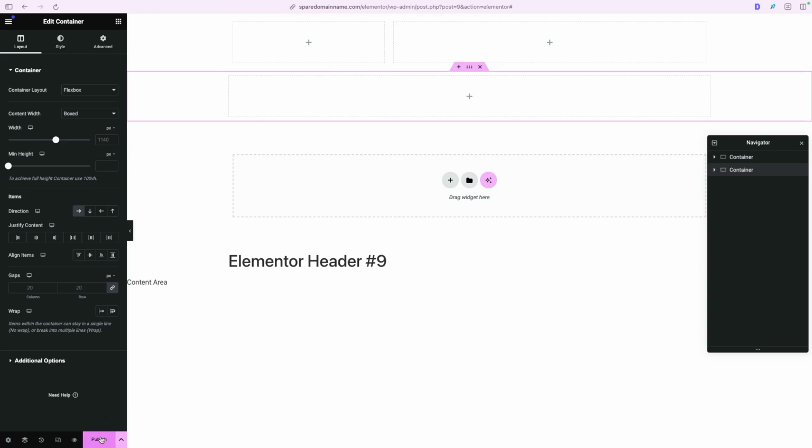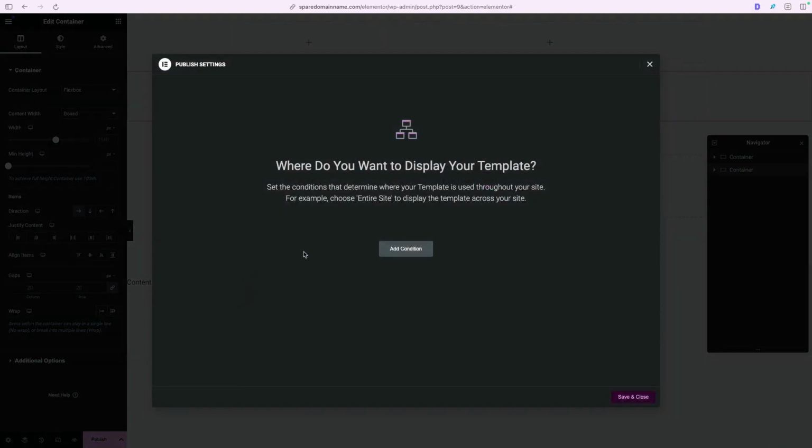This is the publish button to save your changes and push them to your live website. And because this is the header that we're editing, it will ask us where we want to display our template. So we'll click on add condition, and then you can make different headers for different pages if you wanted to, but in general, you'll only need the one. So we'll include it on the entire website. That's what this is saying.